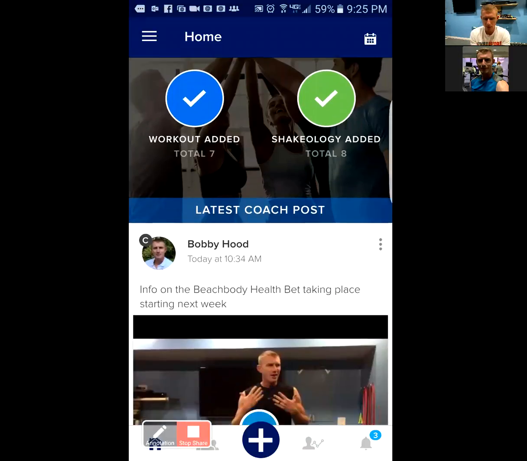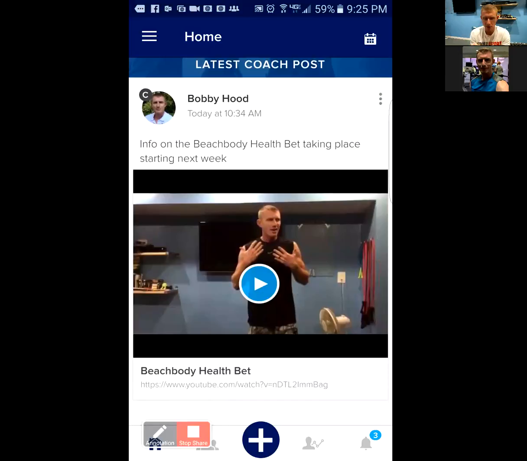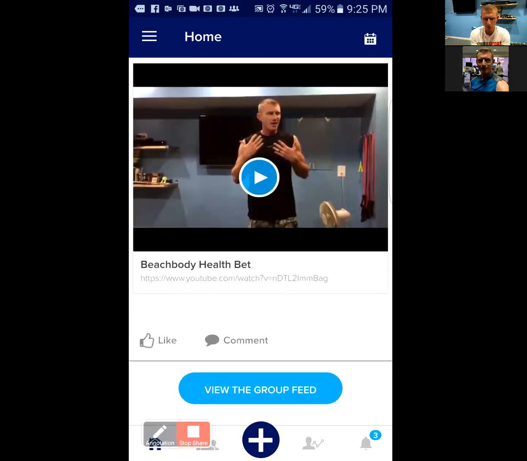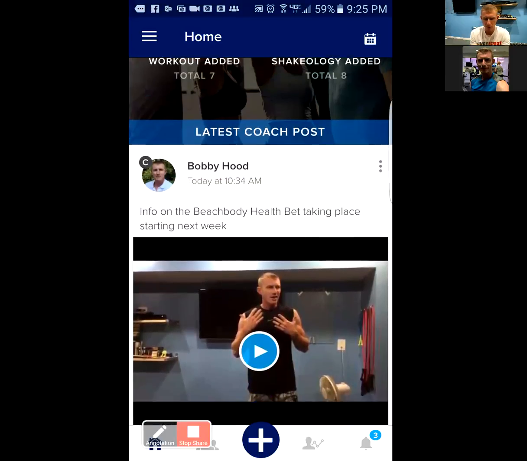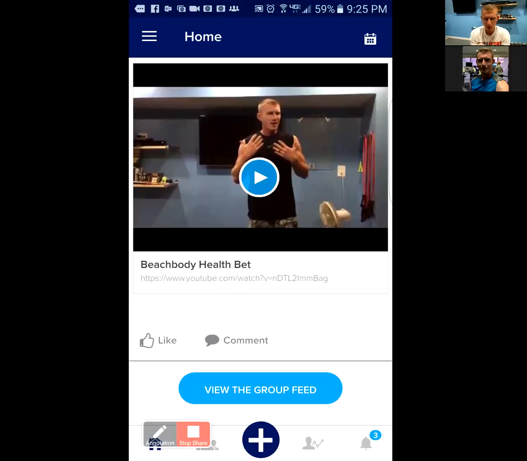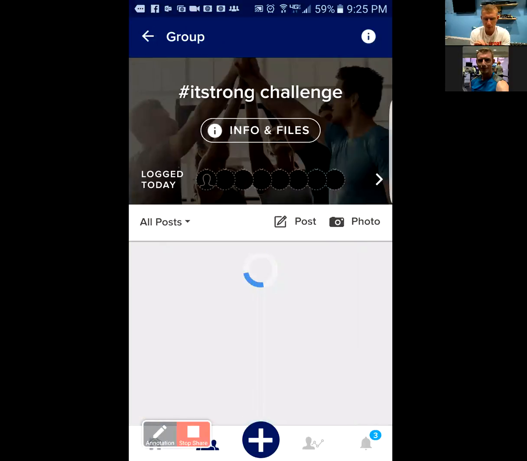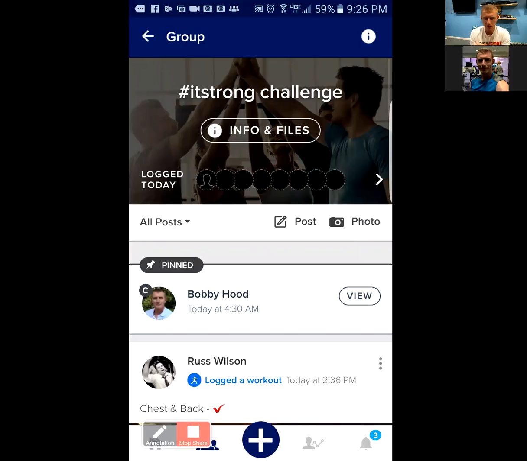Okay, so the last pinned post is going to be here at the top, like I mentioned before. And then to view the rest of the feed, we have to go ahead and click this View the Group Feed. Now what that's going to do is give us access to this Post button here. So I'm going to go ahead and click Post.